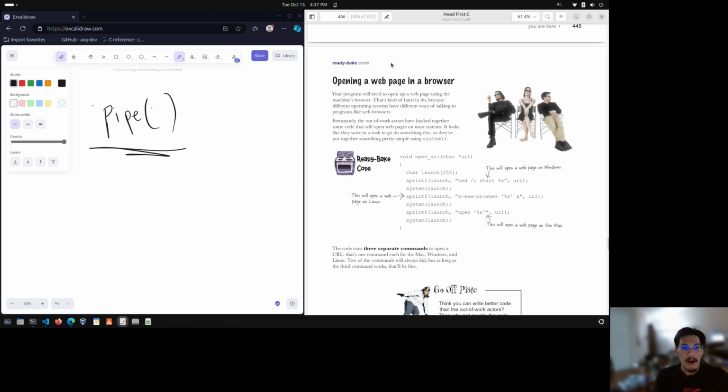Now, opening a page in a browser. Your program will need to open up a web page using the machine's browser. That's kind of hard to do because different operating systems have different ways of talking to programs like web browsers. Fortunately, the authors have hacked together some code that will open web pages on most systems. It looks like they were in a rush to go do something else. They put something together pretty simple using system. So this is like using that regular generic system call that we weren't supposed to be using. It's not good. Your favorite exec.